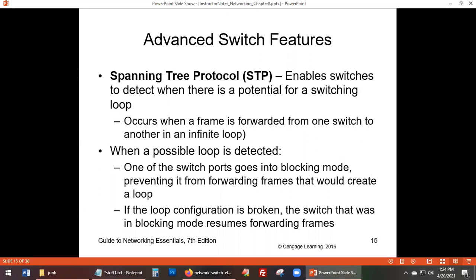And then at the bottom, it says, if the loop configuration is broken, the switch that was in blocking mode resumes forwarding frames. So it's kind of like the switch blocks everything from happening, ends that process, and then resumes its regular operation. That's how the switch is set up.